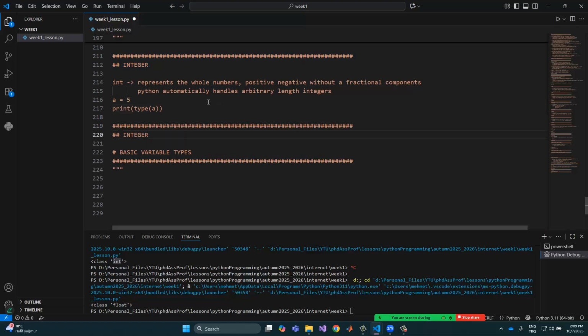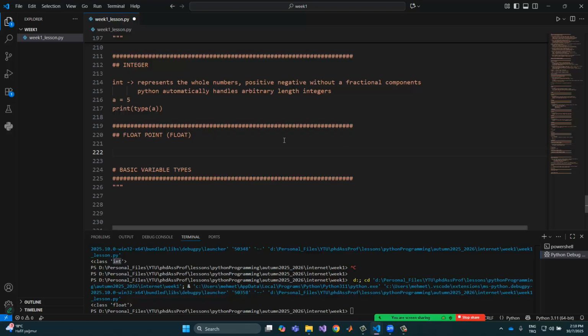With the same idea, we have the floating point or float type in Python. This represents real numbers with decimal points, floating point representations. Internally, this uses the IEEE 754 double precision format, which means that the 64-bit format is default in Python. But you must be aware of small rounding errors due to the binary floating point representation.